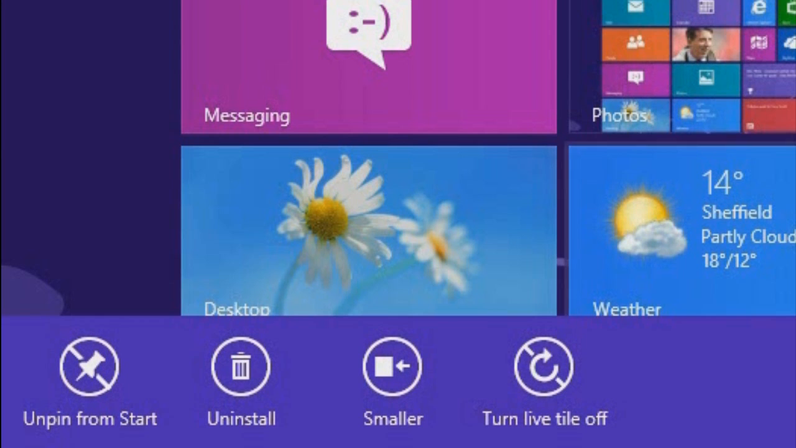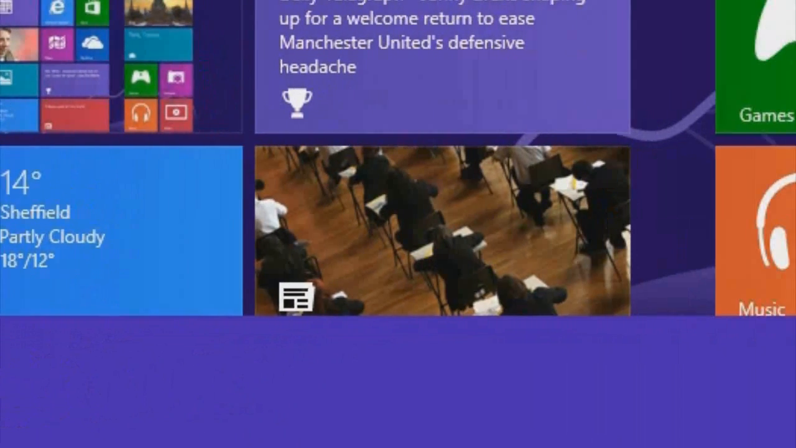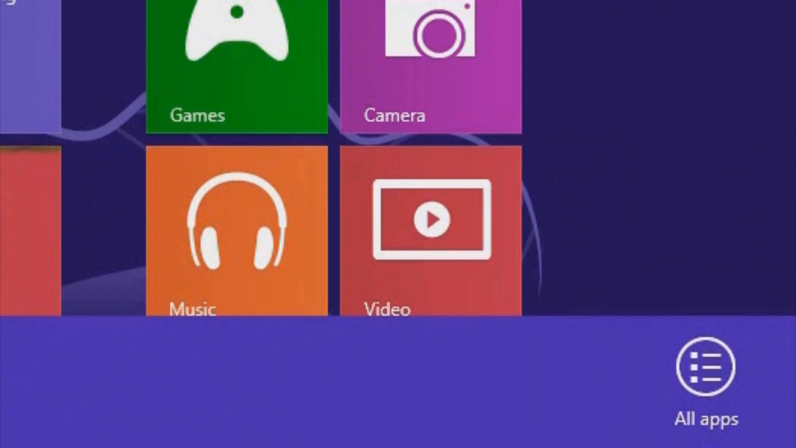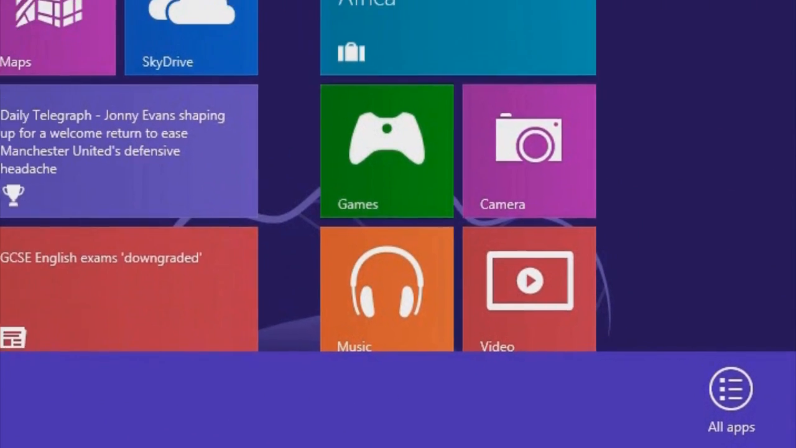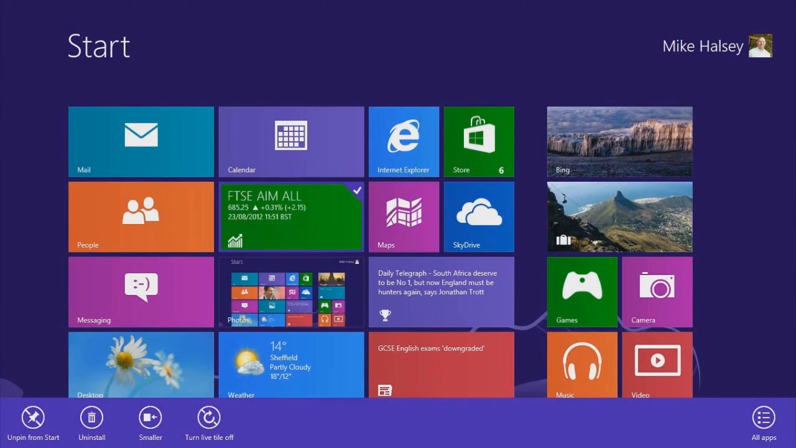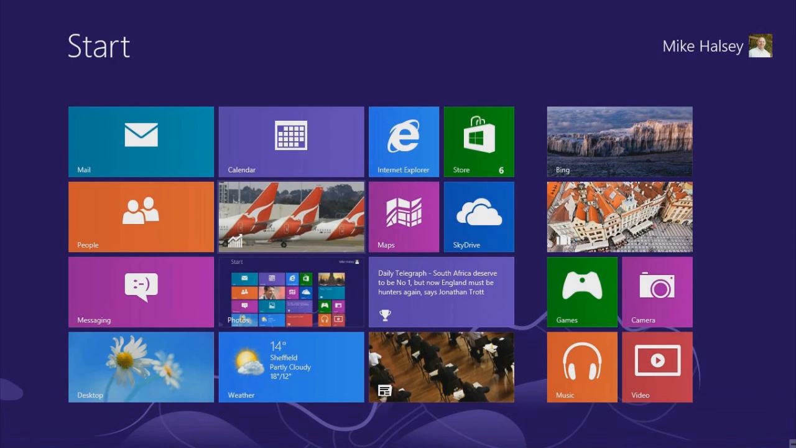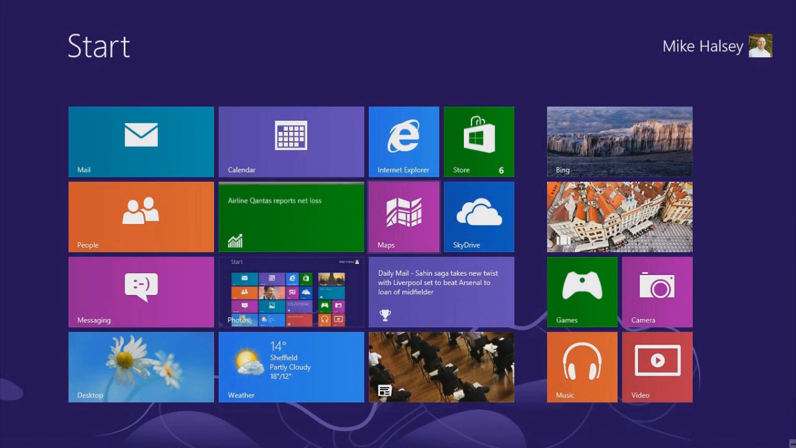For instance, if you're looking at a live tile, you can turn that live tile off. You can make tiles larger or smaller. You can remove them from the start menu altogether, and you'll see here on the right hand side there's an all apps view, and that's where they'll go. I'll show you how to use that shortly. If you open the app bar from within an app itself, then additional options specific for that app will appear.